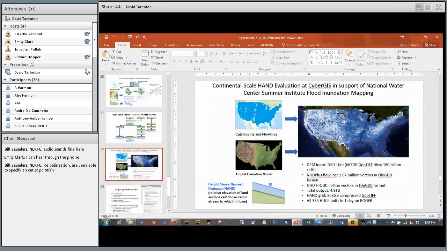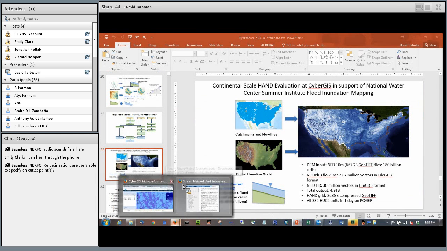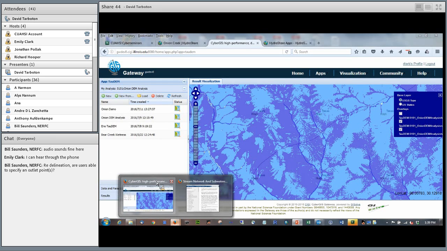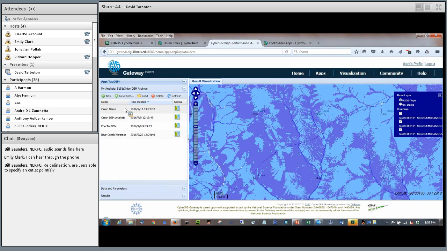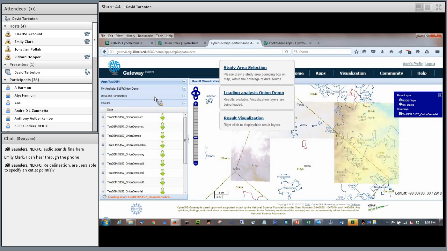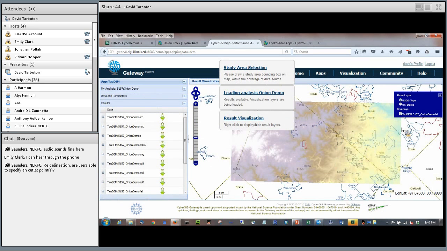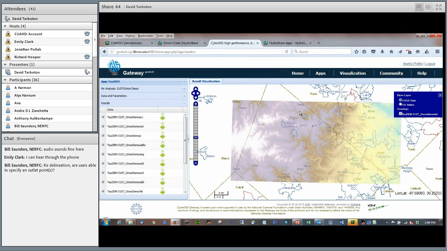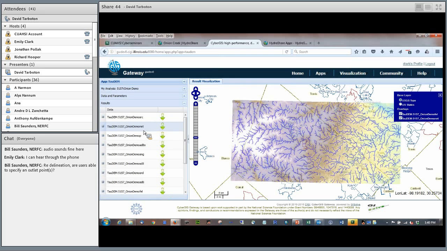Let me see if we've got any progress on our work yet. Okay, so now we can see that my demo job has now finished. So I could click on that. I can load, and similar to the other one I was showing you, I've got things like the stream network that I can show on the map.